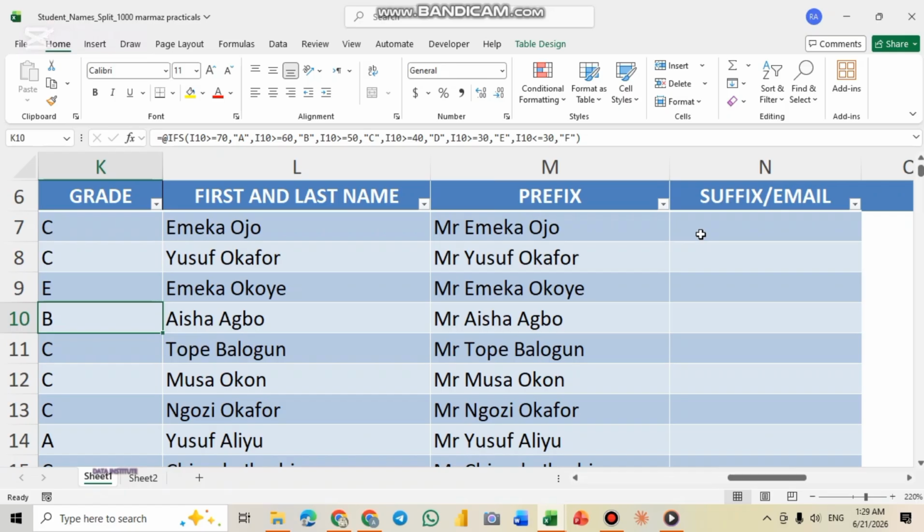And one thing with Excel, though, when you're using an Excel table, it's going to be easily done. All you just have to do is to focus on the first cell you're working with. The other related cells will automatically update themselves. You can see I didn't touch Mr. Yusuf Okafor. I didn't touch Mr. Emeka Okoye. I didn't touch Mr. Aisha Agbo and all that. It just automatically filled itself.